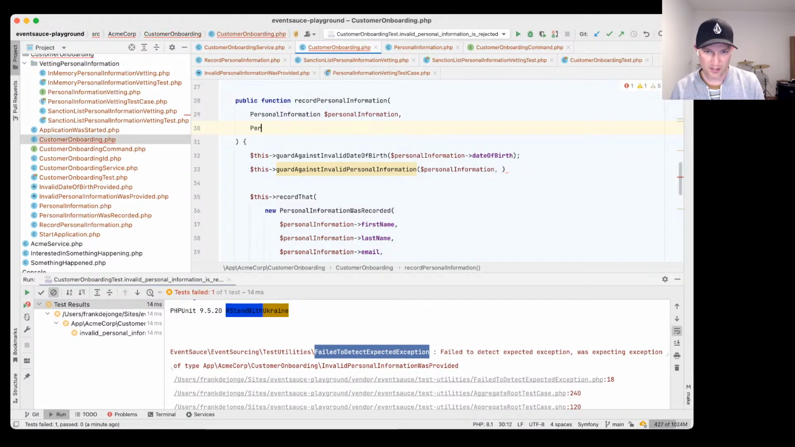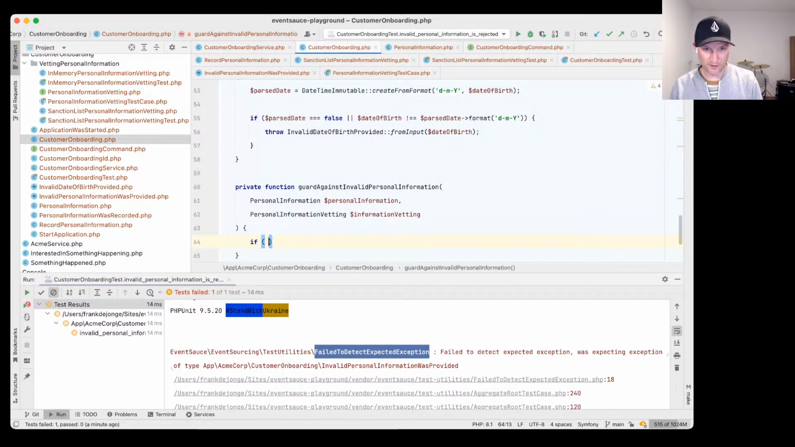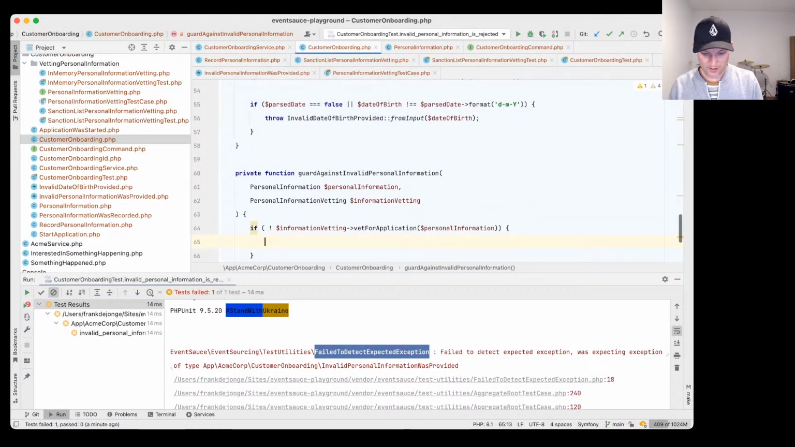So here we're going to depend on information vetting, and we're actually going to pass it down to the guard. And here, what we're going to do is say if not vetting application, so invalid personal information was provided.